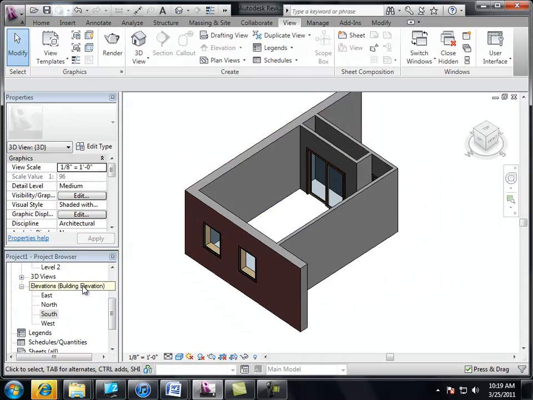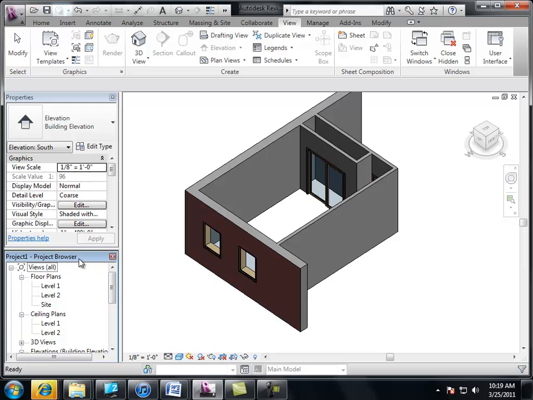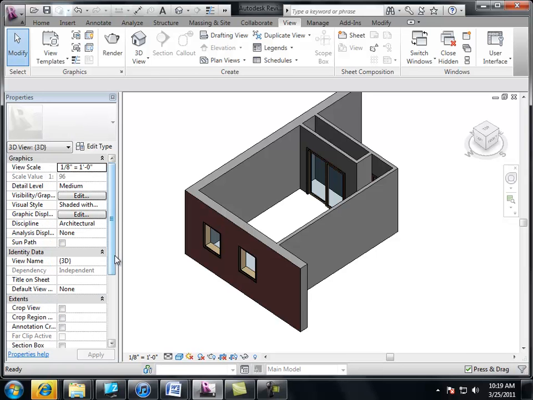Now I'm going to go to, again, the project browser. And I've noticed walking around that some of you are missing this project browser. Okay, watch. I'm going to close it right now on purpose. How do I get it back?